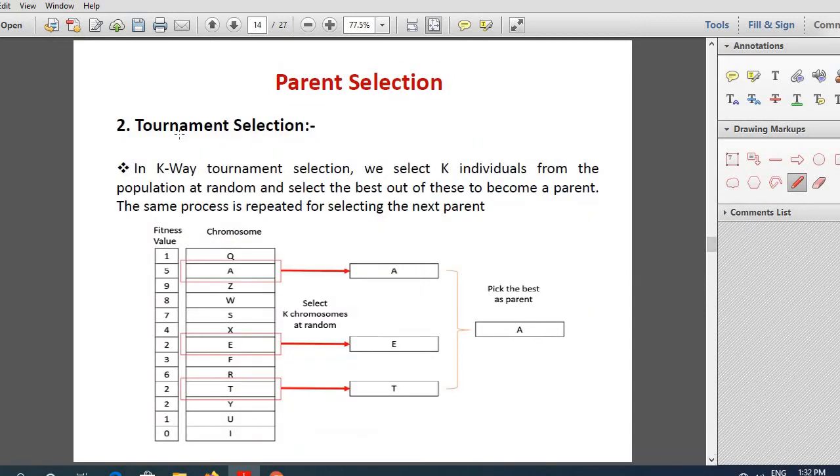Now, the next method is tournament selection. So what you do is, suppose here you are having a set of individuals. Look here, 1, 2, 3, 4, 5, 6, 7, 8, 9, 10, 11, 12, 13. Here they have represented 13 individuals with 13 chromosomes corresponding to 13 individuals. So the fitness values are also given. So what happens here is that you decide on a K-way tournament. K can be any number, 2, 3 and so on.